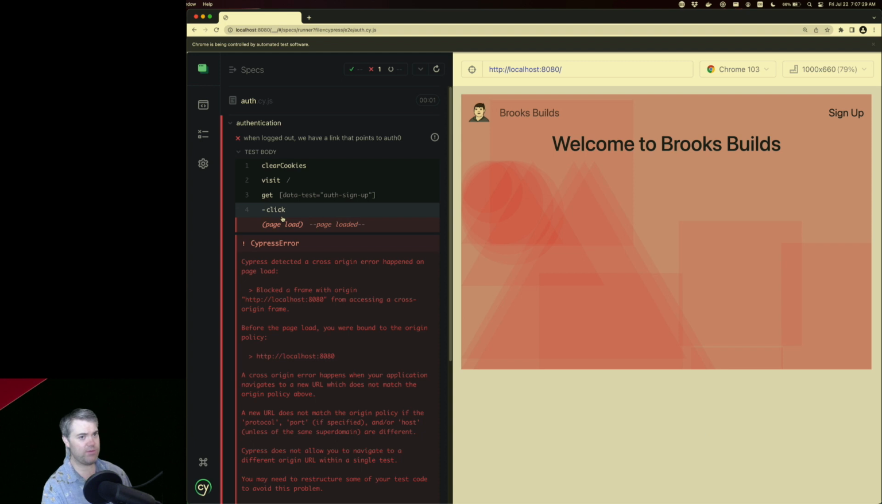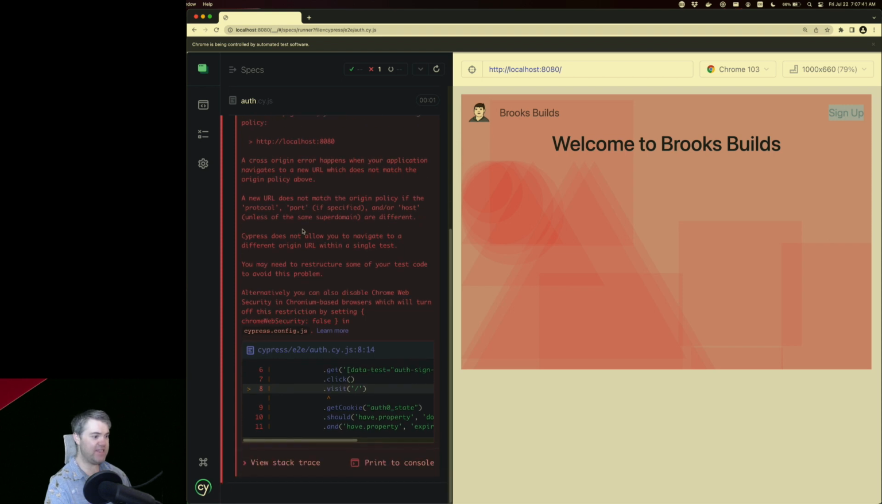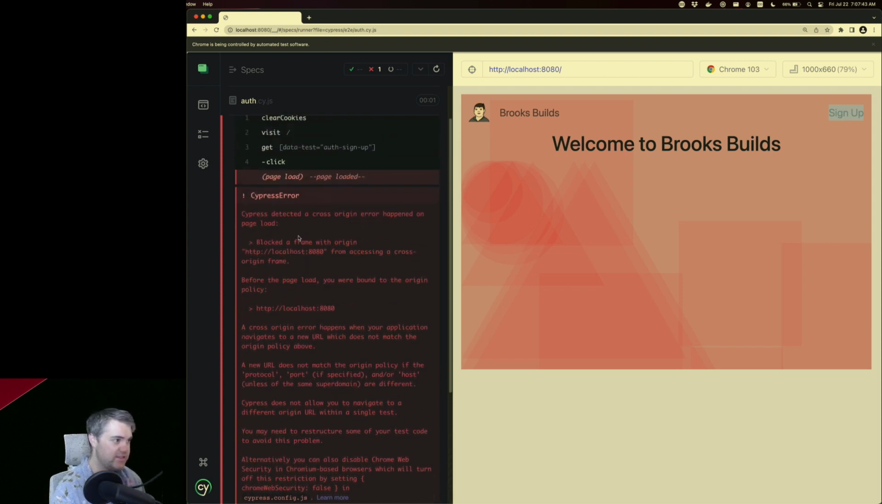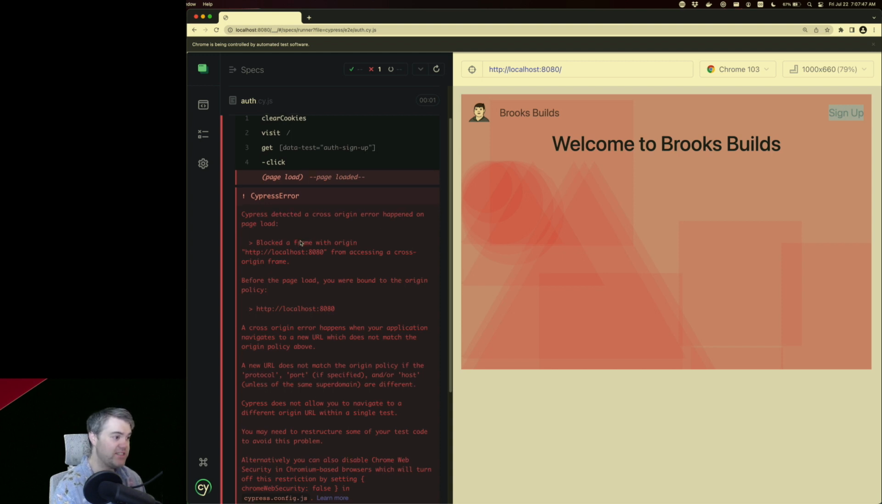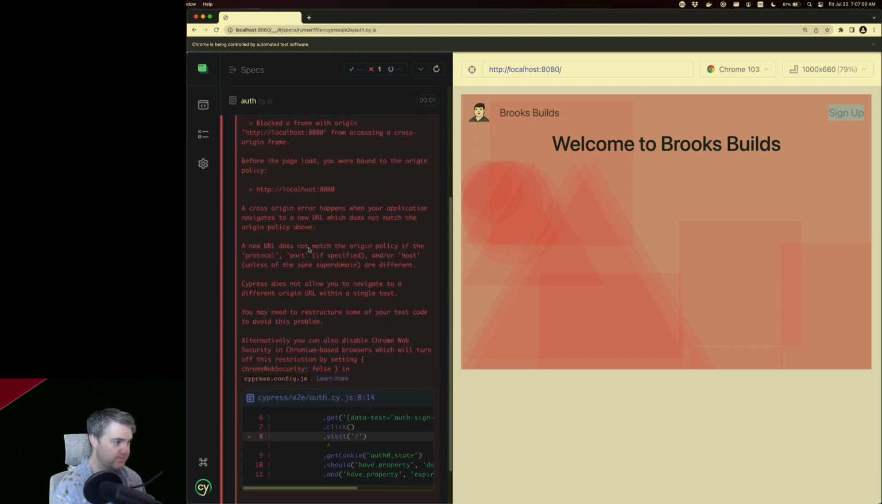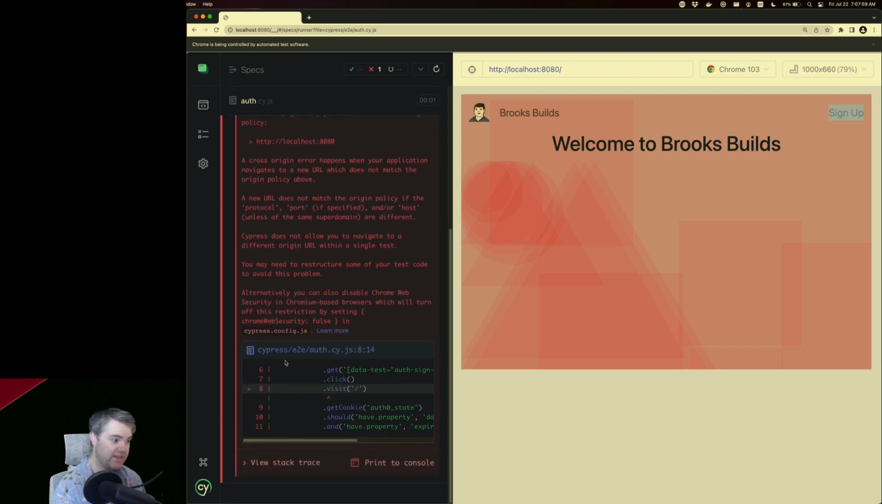So well, here's our big problem. I visit /, I get this. I click the link to go to our login page, and get an immediate error because Cypress detects a cross-origin error happening. It's going somewhere else. We're not allowed to do this. I could disable the warning and it would be kind of happy again.